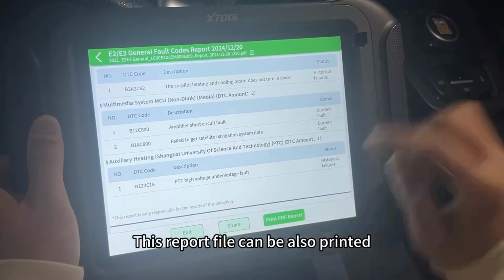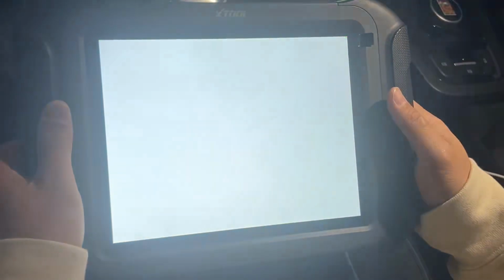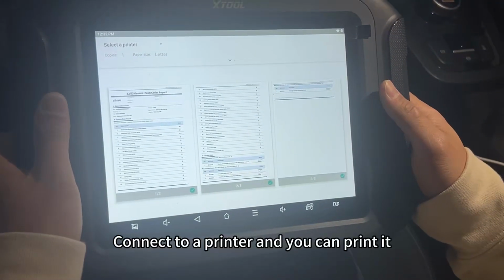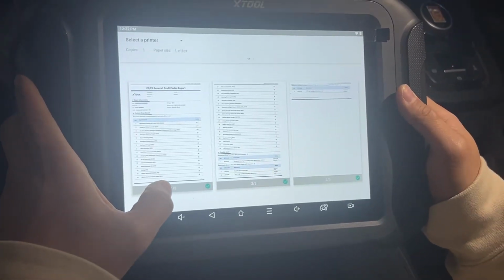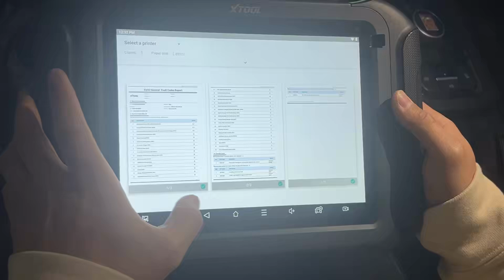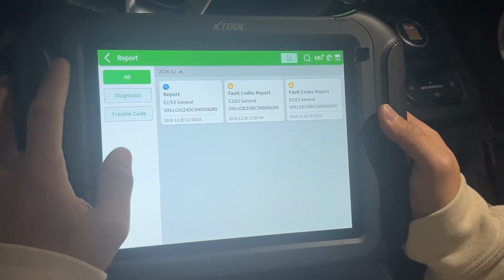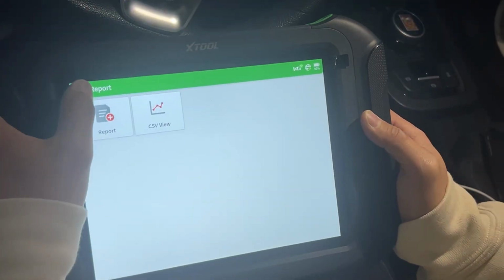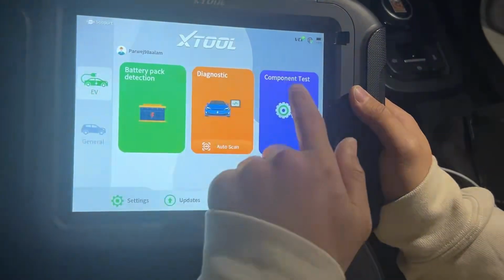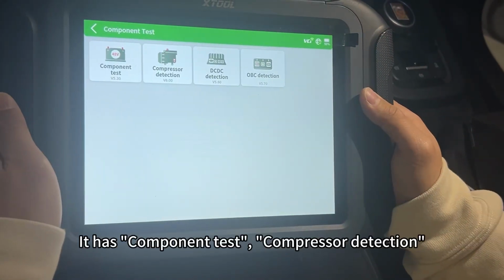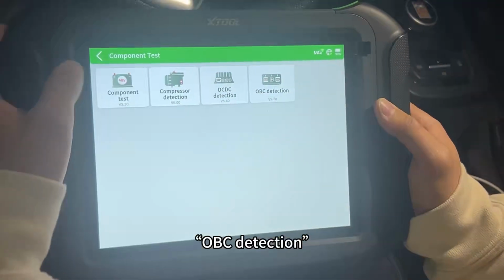The report file can be also printed by clicking Print PDF Report. Add to a printer and you can print it. You can also do component test. It has component test, compressor detection, DC-DC detection, OBC detection.